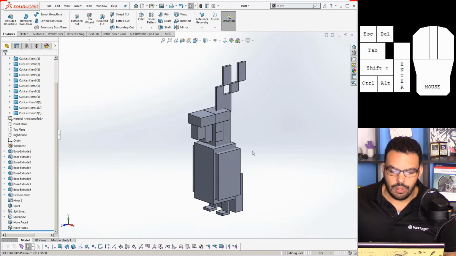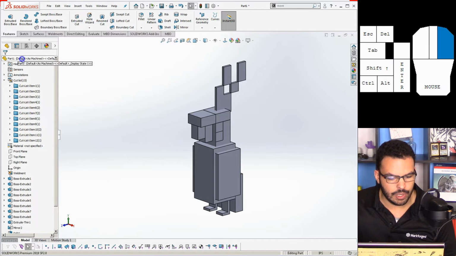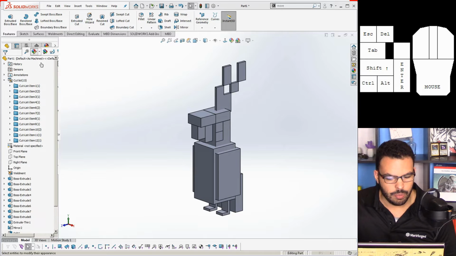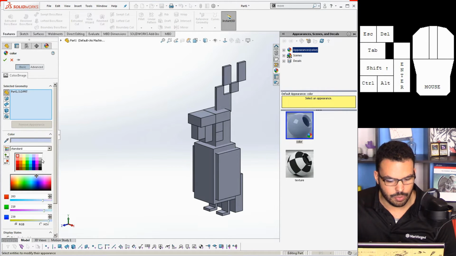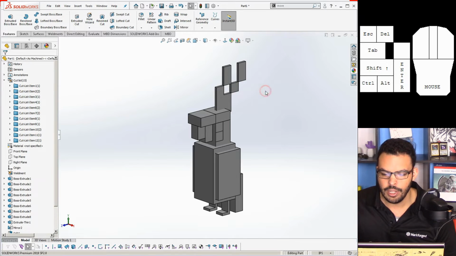All right, and with all this fixed up, let's go ahead and apply some colors. I'll go to the top of the tree here. I'll right click, go to the beach ball and say, put the color for the whole part. And this is where I'll say that the parrot is light gray. And it doesn't look light gray. I'm gonna hit OK anyway, and I'll show you why that is.